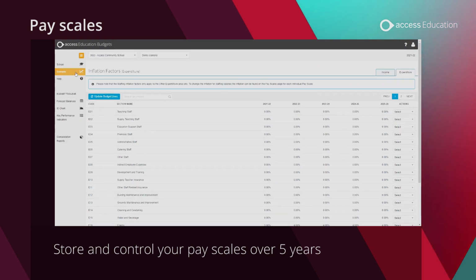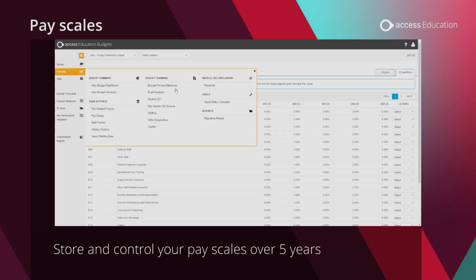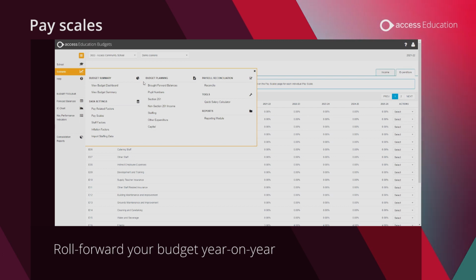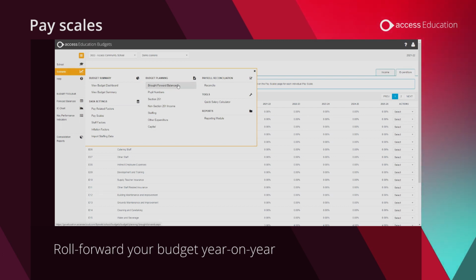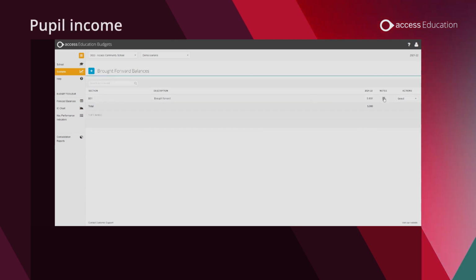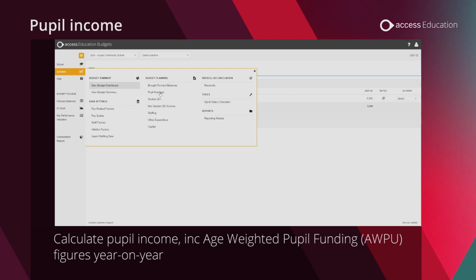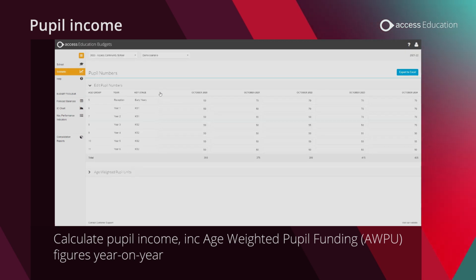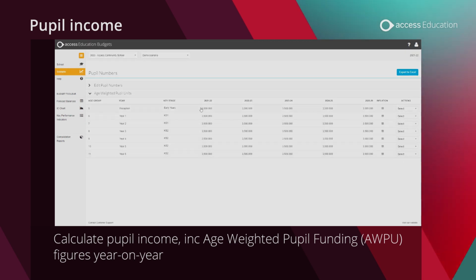To build the budget, you work in this budget planning screen. You can roll forward your budget year on year, and the first thing you can enter is your brought forward balances with any notes against any of the budget lines. You can then calculate your pupil income, and the system will actually store all of your age-weighted pupil funding figures year on year with the correct inflation set against them.